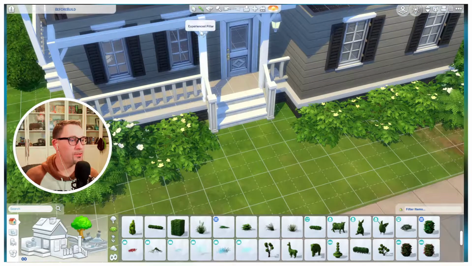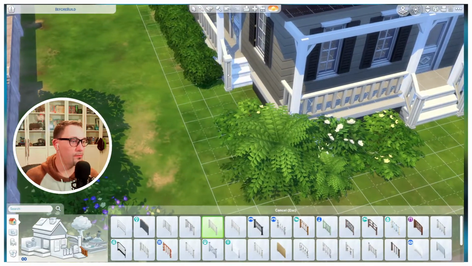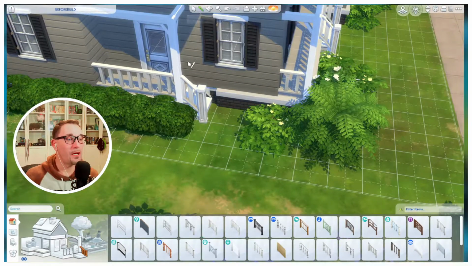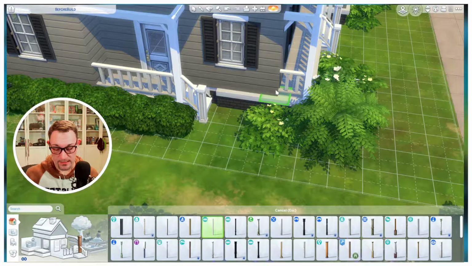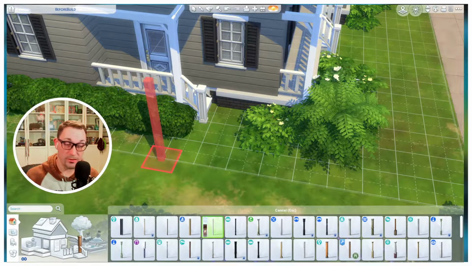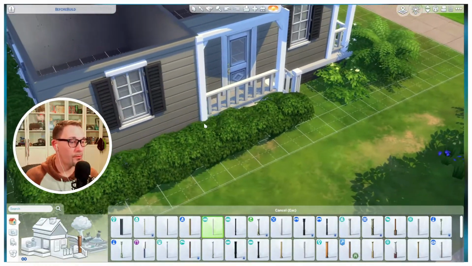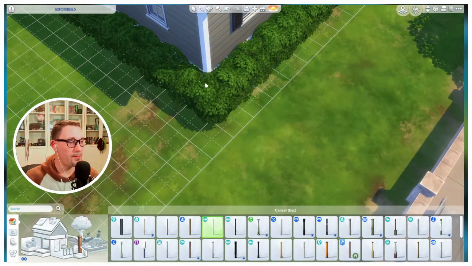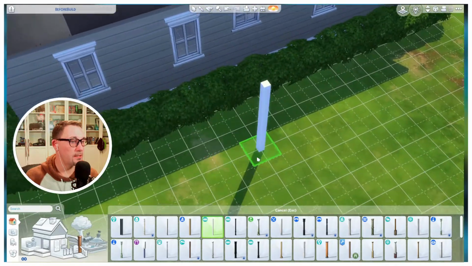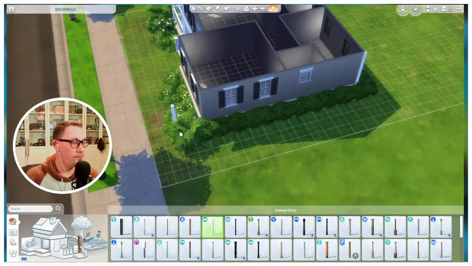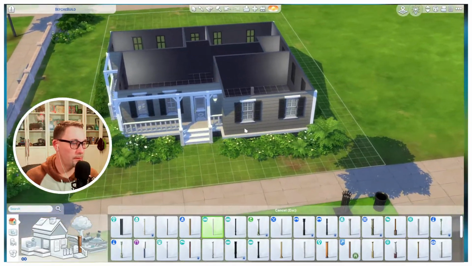Make sure you have your stair rails everywhere that you need them. Another trick for the facade is to take these posts down here. You can use any of them, but I tend to use these ones. Put them on the corners, because a lot of times houses, especially newer houses, have these on the corners of the siding, so it makes a really big difference when you're building.